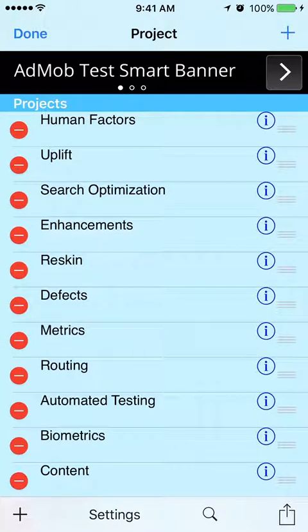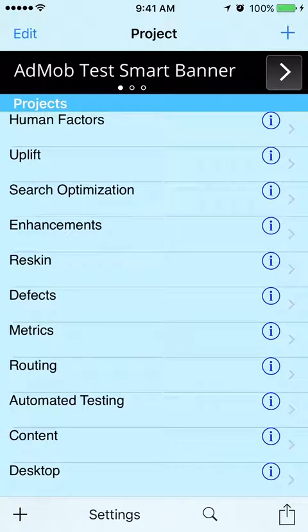And if you found that you're not even going to work on the biometrics project or it got canceled, you could just delete it. And so that's reordering.